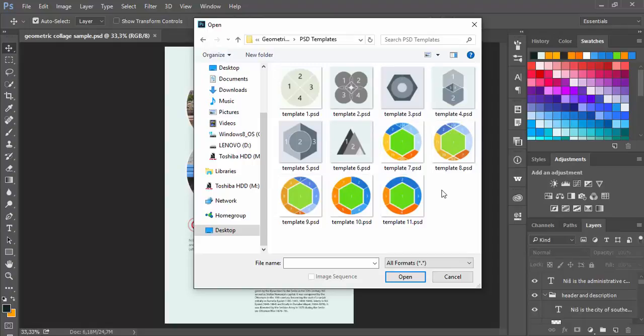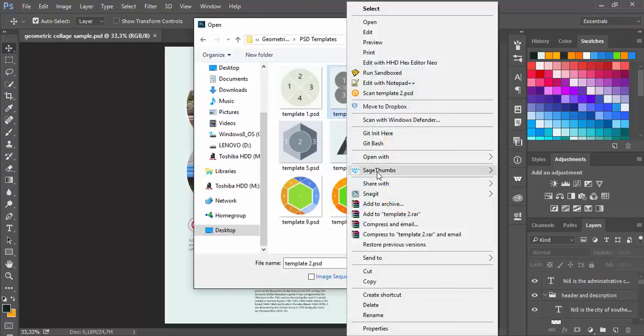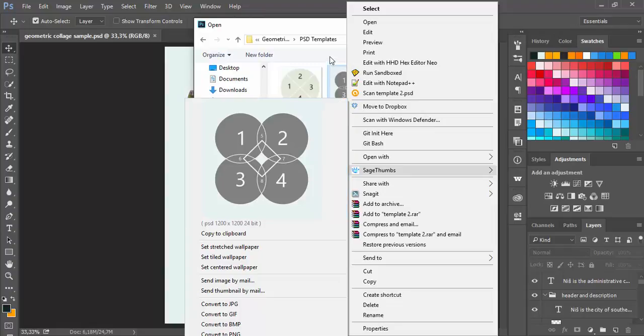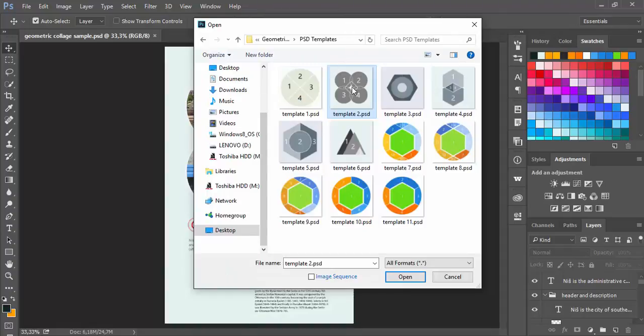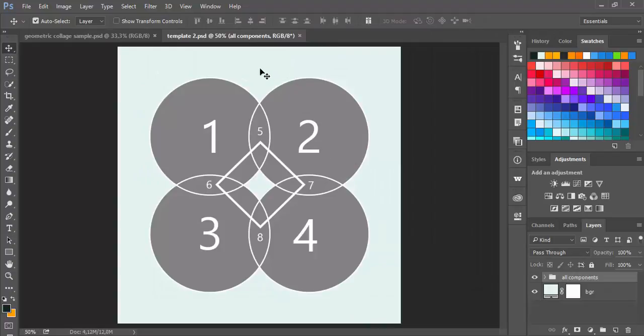you want to use. I am running Windows, and thanks to the Sage Thumbs extension, which is free, I have these previews. If you don't want to install any additional extension, then go to File, Browse in Bridge, and in Bridge you also have thumbnail previews of all templates. So I will choose template number 2. After choosing the template, just click Open and Photoshop will open the template.